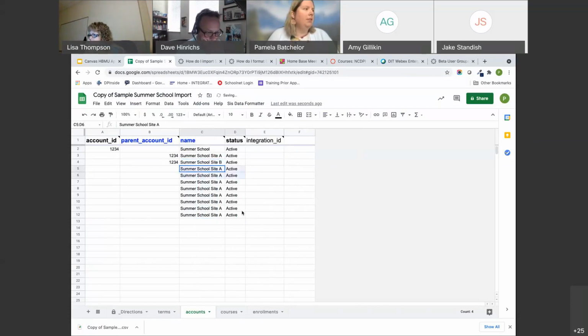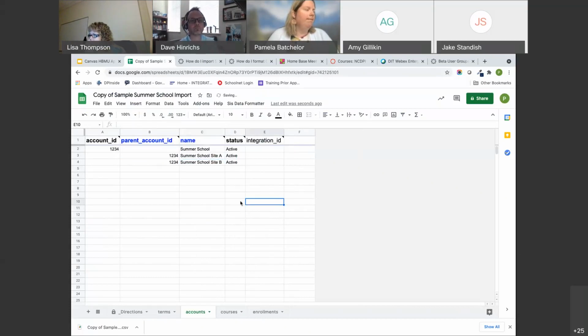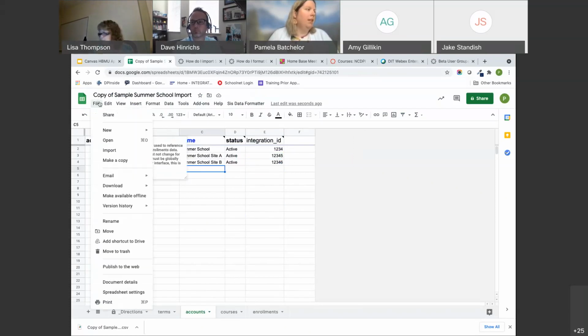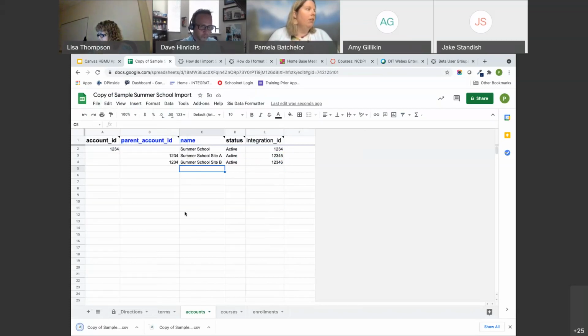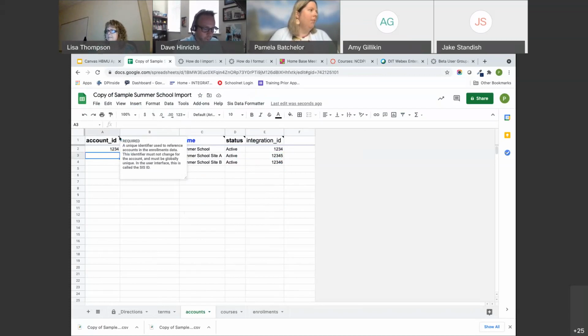So for the sake of time, I'm just going to do 2. And so integration ID, 1, 2, 3, 4, 4, 5. Okay. All right. Again, when we're done, we download as a CSV. And is it going to not like me because I forgot to put the account ID in, probably.